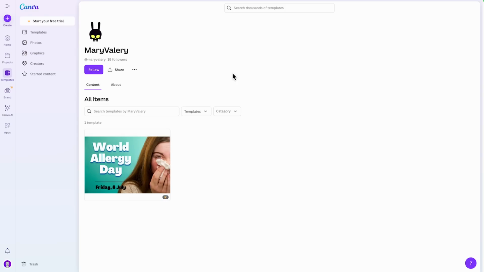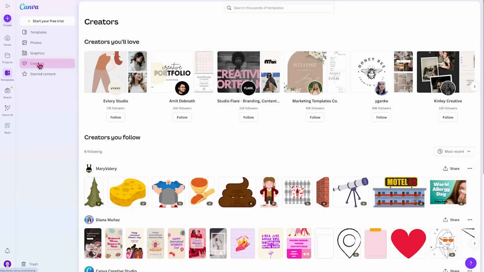I can click on that name and there you go, guys. Here is my follow button. I can now start following Mary Valerie in order to have all of their artwork, all of their cute punk rubber ducks under my creators feed. So there you go. There they are. And now I will always have these graphics right here handy for me to come back to, explore, and use in my designs. And this is how you search for things in Canva and find them.